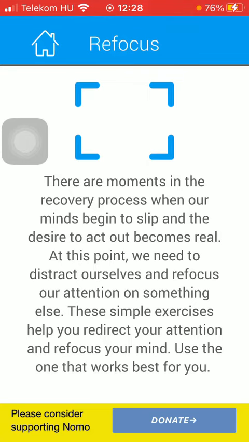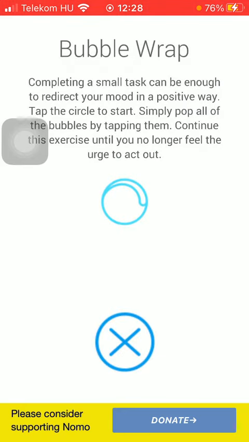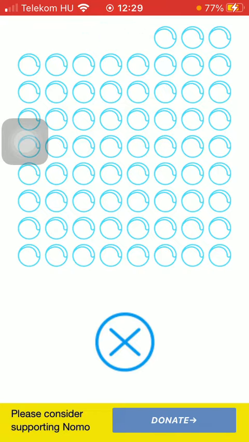As you can see, you have 4 exercises that will help you to redirect your attention and refocus your mind: bubble wrap, reflex, breathing, and memory. So tap on one of them. Here you are going to find circles and you need to tap on the circle in the middle to start the game. So all you have to do is just tapping on these bubbles to refocus your attention.